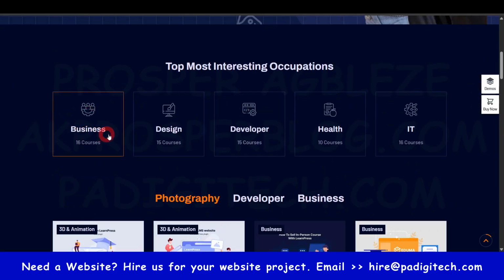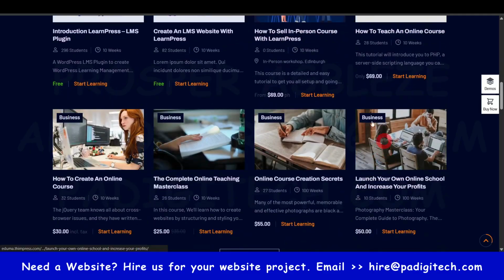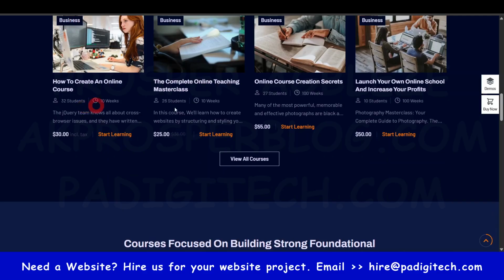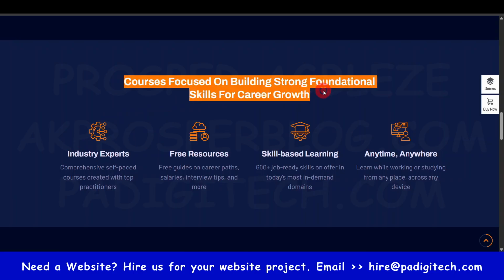You can see there's a category, most interesting occupation. You can have it maybe as most top courses. You can just tweak the words around depending on what you intend to achieve. You can see these are some courses that are currently available on this website. They are more like demo courses for tutorial purposes. You can have a button that will show all the courses. You can see this section right here: our courses focused on building strong foundational skills for career growth.